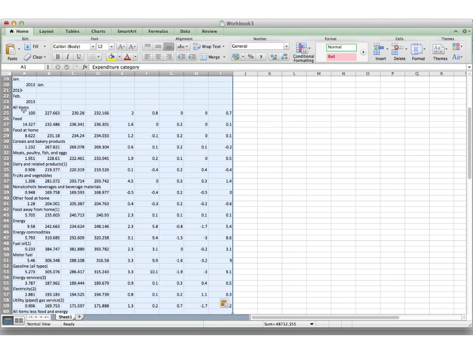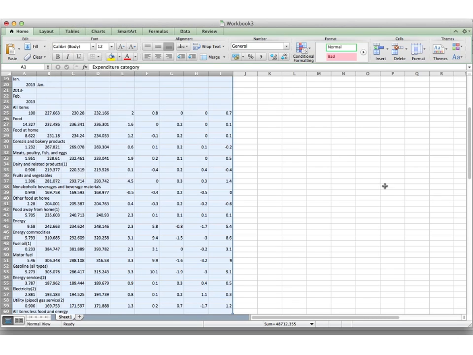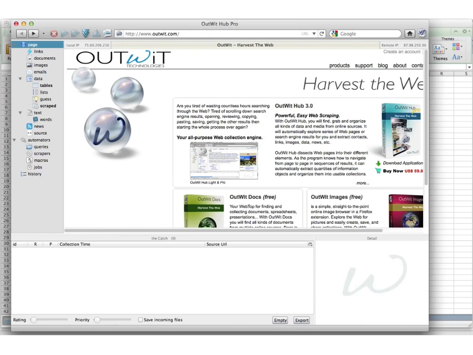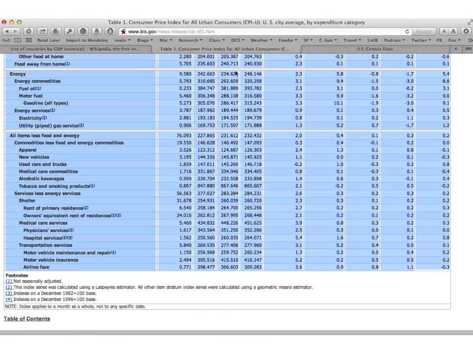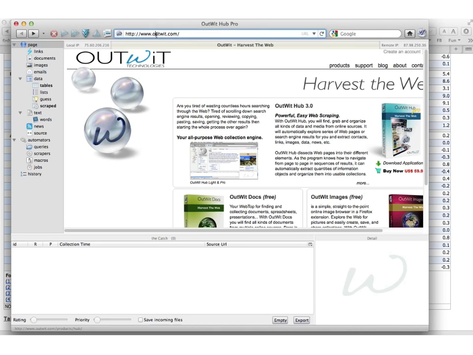You've got a combination of titles and numbers in the first column, and it would be a nightmare to tease all of that out. So this is where something called a web scraper comes in really, really handy. And the one I want to talk about is called Outwit Hub. So what you do is you take this web page and you point Outwit Hub toward it.